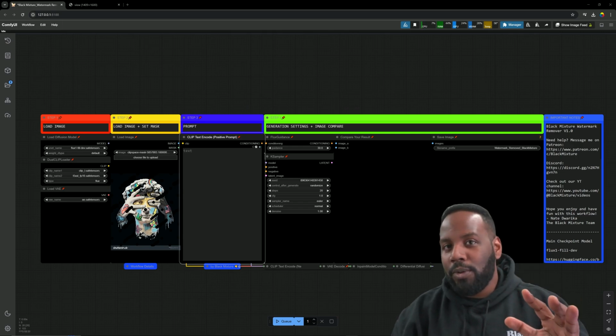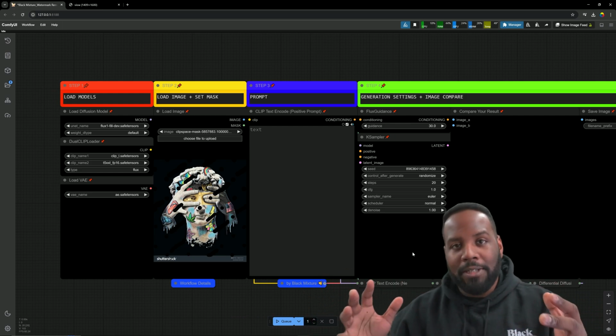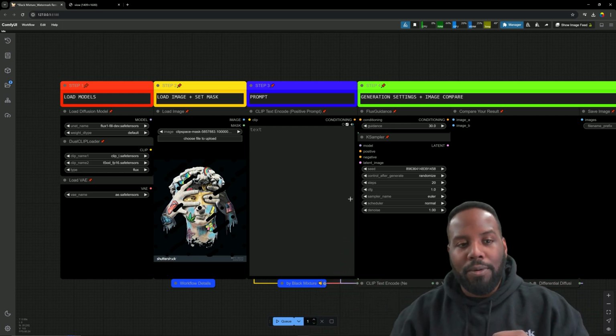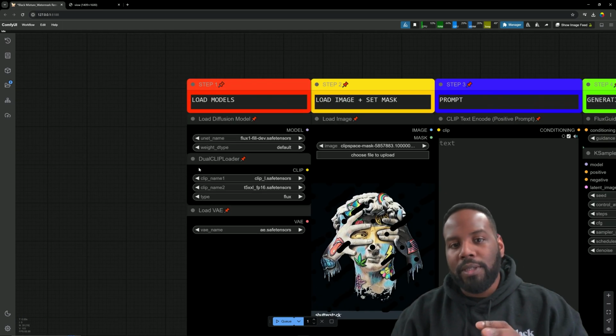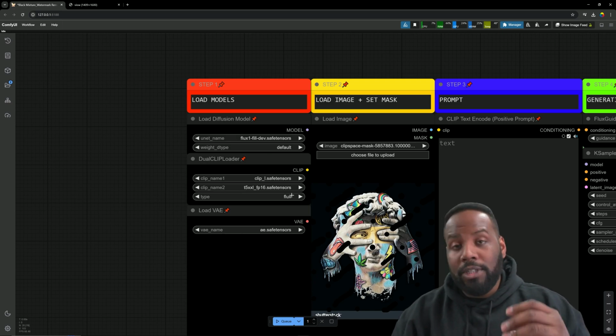The way that this works is just like all of our other workflows, where they read from left to right, almost like a book. You're going to start off in the left-hand corner where it says step 1, and this is where we load in our models. We're going to be using the Flux Dev Fill model, and then we're also going to load in our dual clips, which is the Clip L and T5XXL. And the last model that we have to load is our VAE.